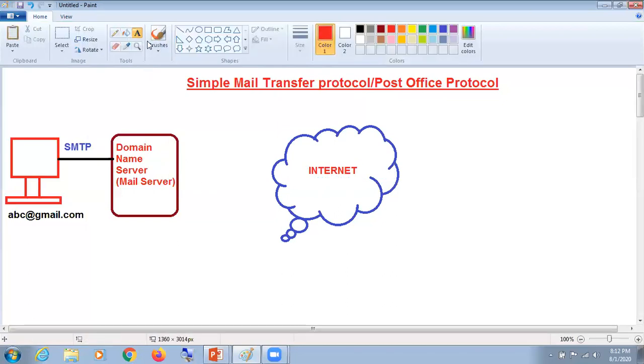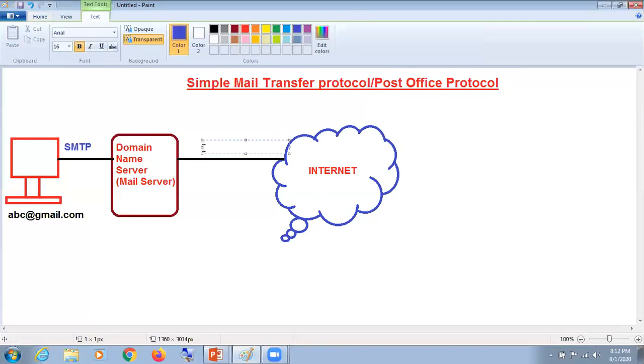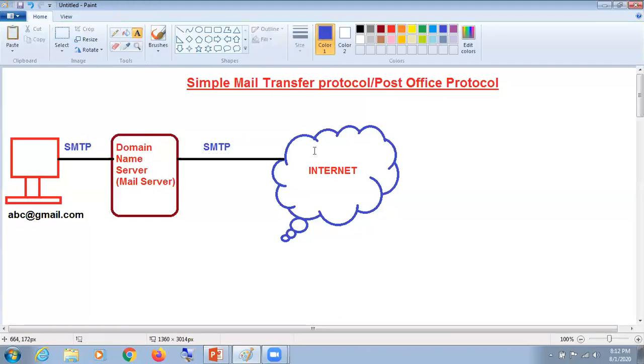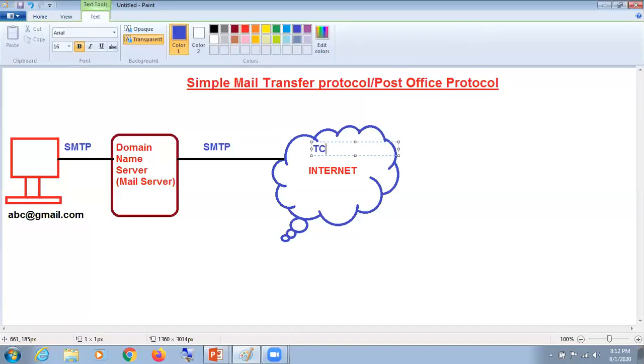Again, the connection is supposed to be established here, my dear respected students. The process is done by SMTP, the Simple Mail Transfer Protocol, and it sends it to the internet. TCP is also part of that. TCP and IP come into existence for sending this data in an efficient way with the help of SMTP.